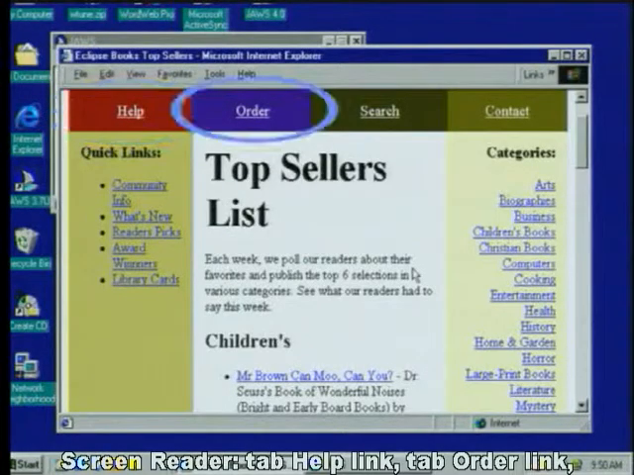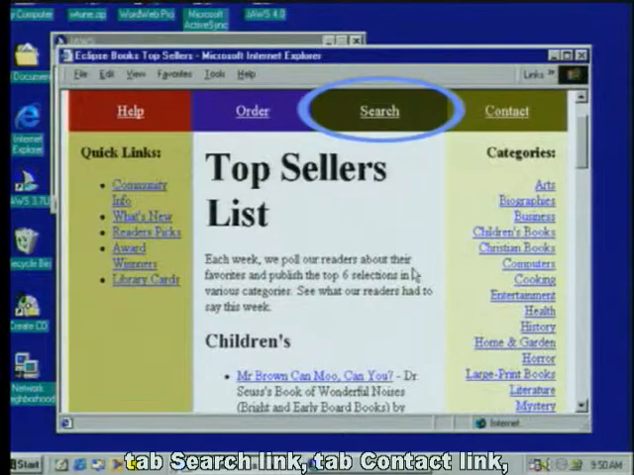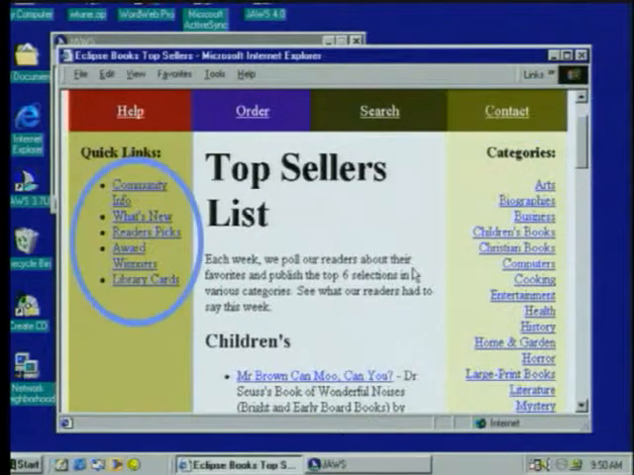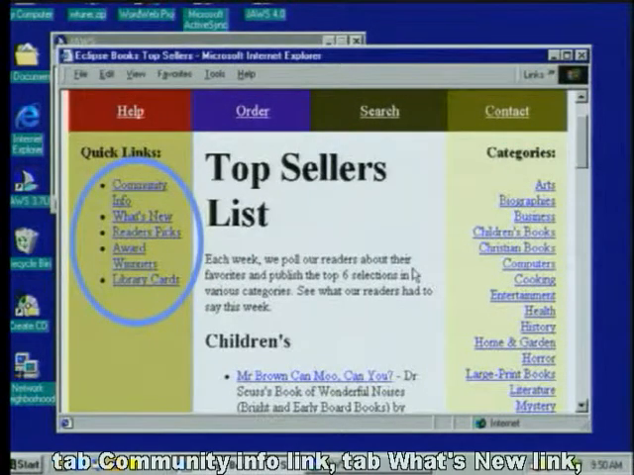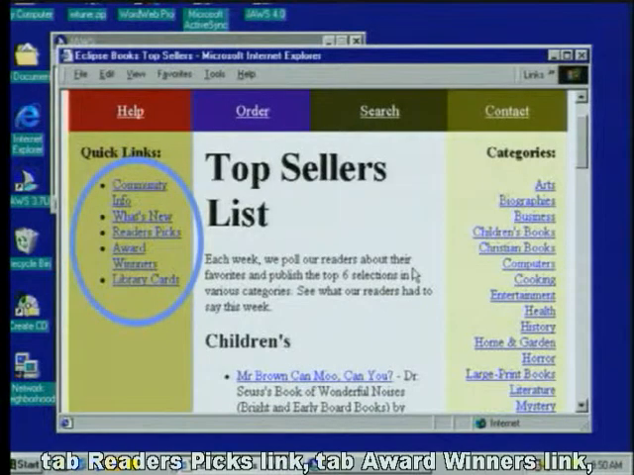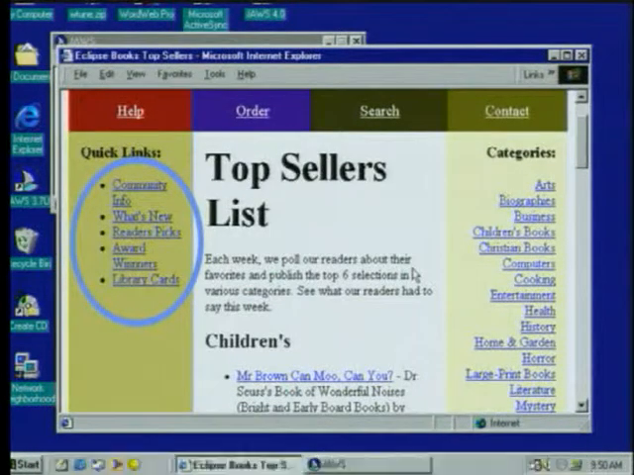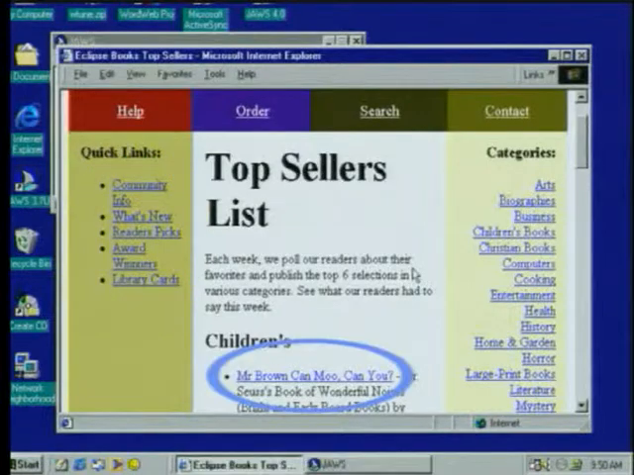Tab Help Link. Tab Order Link. Tab Search Link. Tab Contact Link. Tab Community Info Link. Tab What's New Link. Tab Readers Picks Link. Tab Award Winners Link. Tab Library Cards Link. Tab M.R. Brown Canoe Link. Tab.